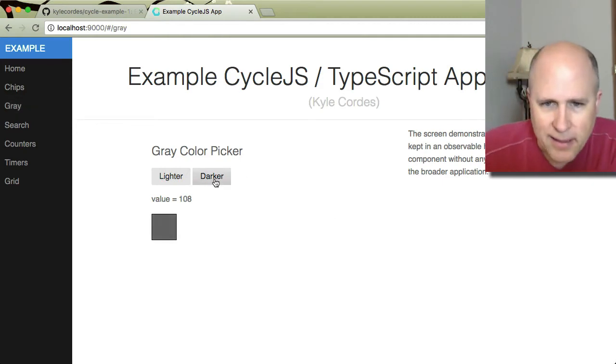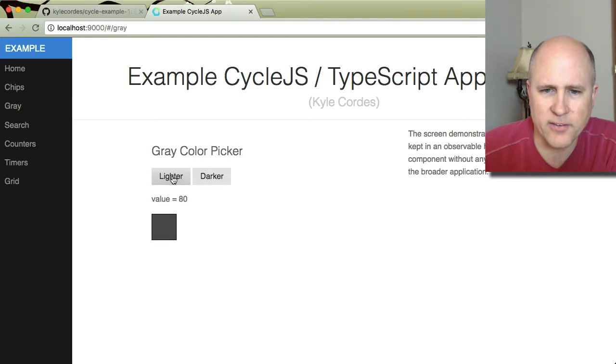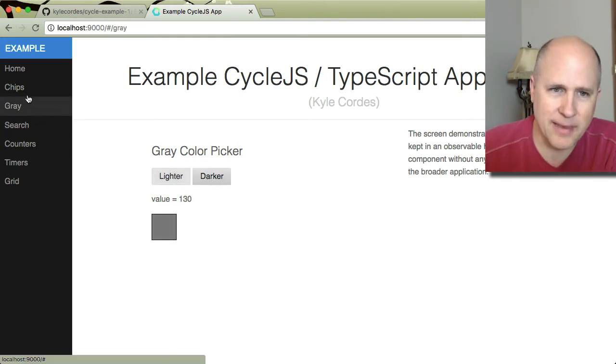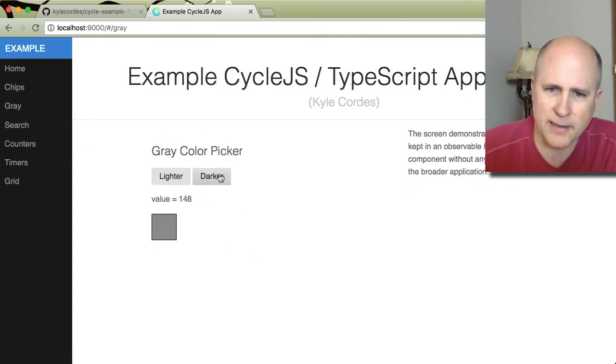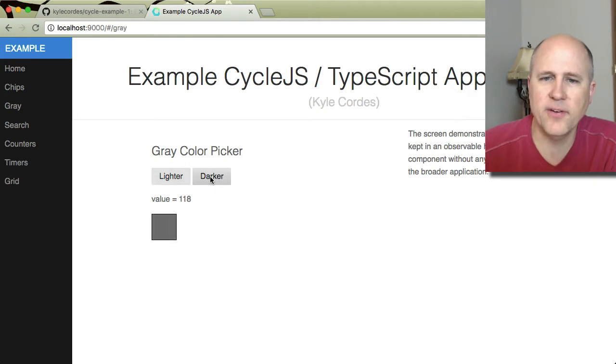So if I click on this thing, you see each time I click on it, this value is going down. When I click on lighter, it's going up. And then there's a color chip here. It's not the same kind of color chip I have over here. It's like a simpler implementation. It's displaying a swatch of color. So this is a very, very simple component.